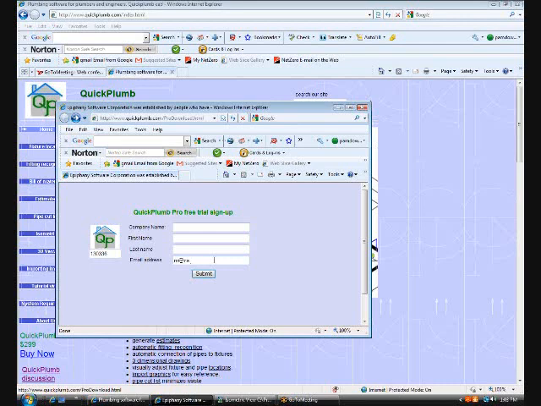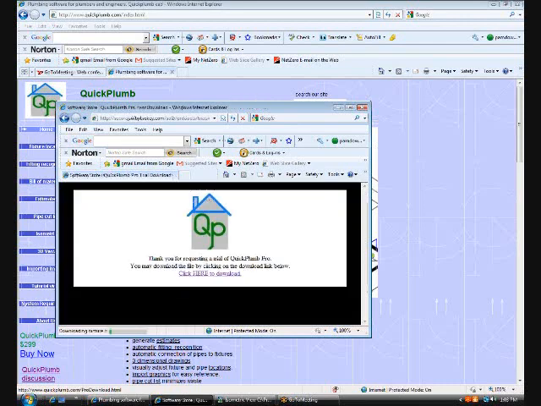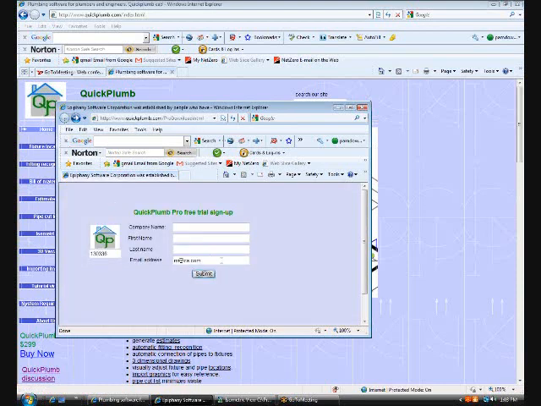After 30 days, they'll either have to purchase, or it will no longer work on that computer. Yes, sir. And as far as information, that screen right there is the only screen that needs information. It doesn't ask for any in-depth credit information. Oh, no credit card required for evaluation. This is it, and they can use it for 30 days free.